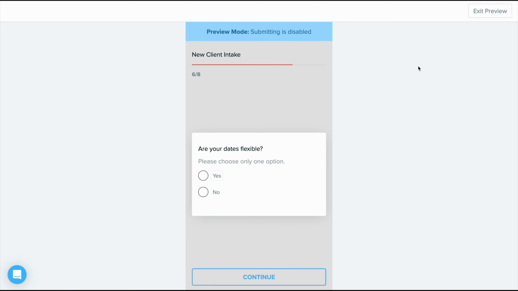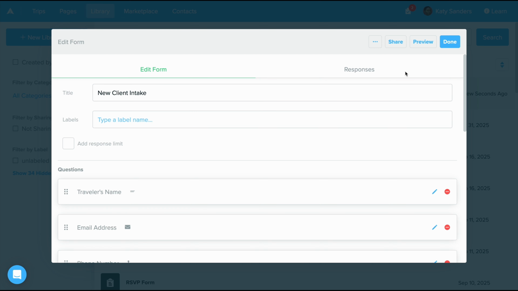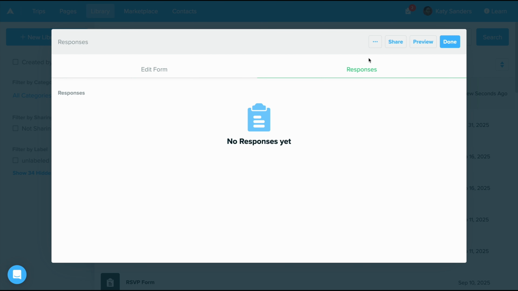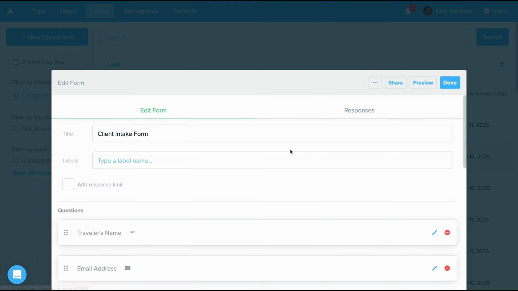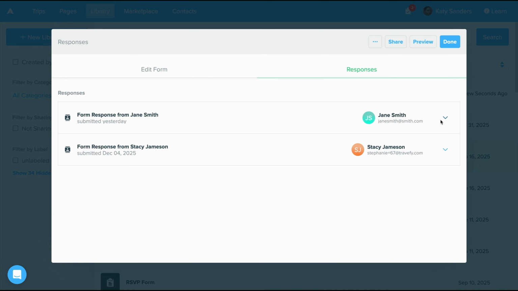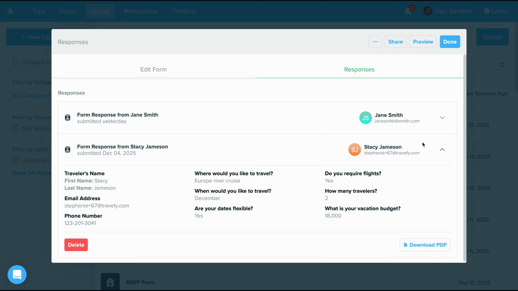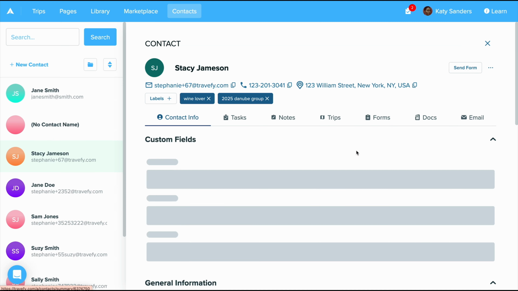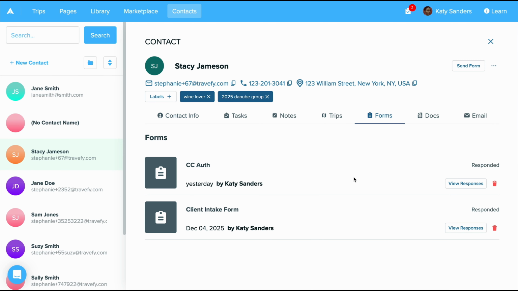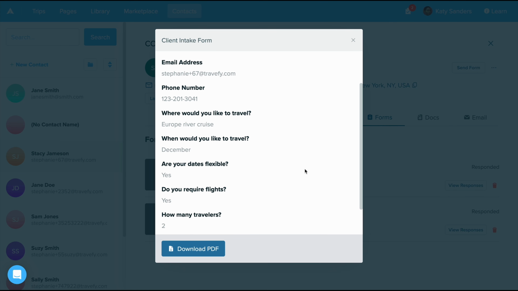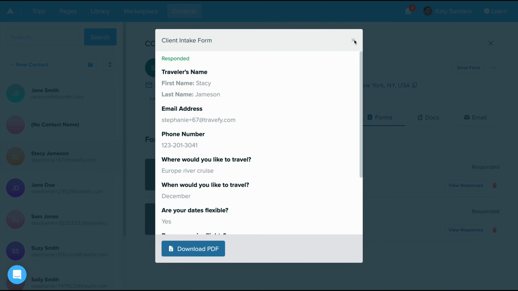Now, after a form is submitted, you'll receive an email notification. You can also view all submissions directly inside the form by clicking Responses. Here's an example of a form that already has responses. I also want to quickly point out that you have the option to export all responses at once from here. And once a response is connected to a client profile, you can quickly view those form details directly inside each contact. Now, if you're new to contacts, be sure to check out our contacts video next.